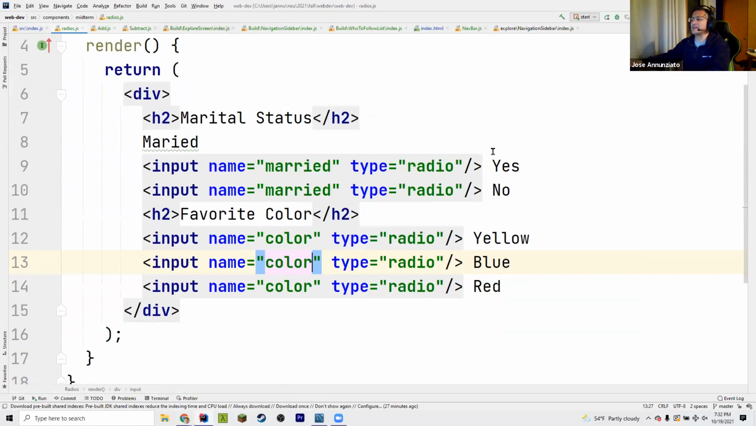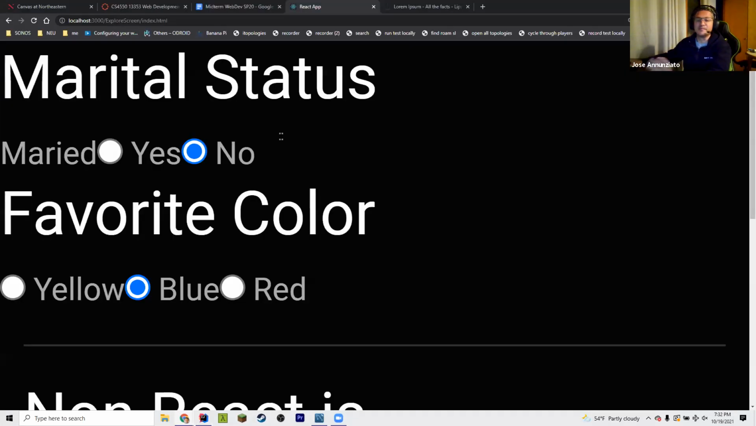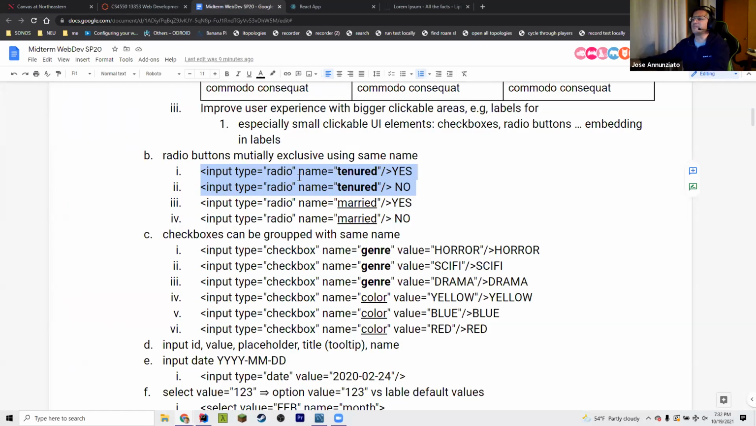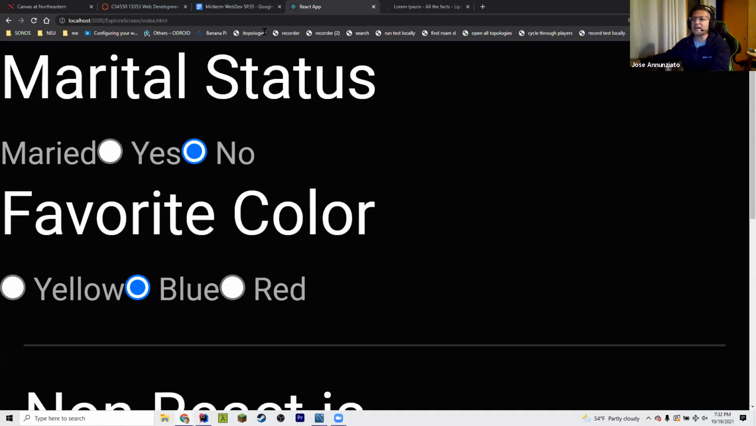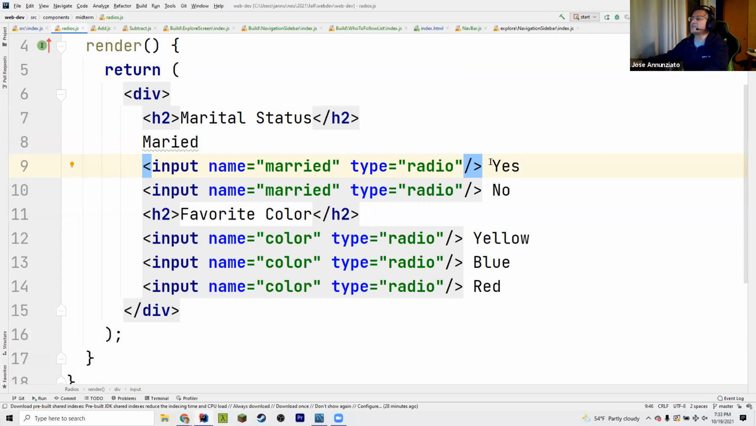Something you might want to expect is that notice that it's a bad practice, right? Going back to the questions of improving user experience with bigger clickable areas, here's a typical example, right? Here you're forcing me to click on the radio button, and on a small screen, this could be challenging. So it'd be nice if you would allow me to click on the label as well, so that I don't have to explicitly click on the radio button. So that's a best practice. And we saw that the way we achieve that is by declaring IDs, right? And this would be married, yes.